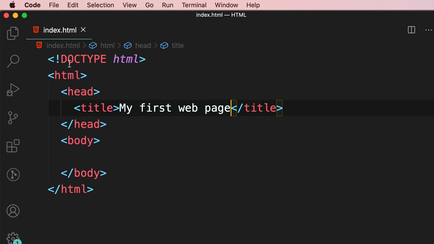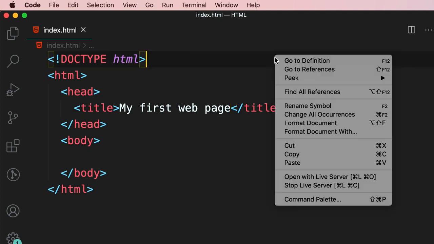Good. Now before going any further, let's right-click somewhere and go to Open with Live Server. So we're going to open this page using the development server that we just installed. Okay. All right, take a look. Our page is currently empty because we haven't added any elements inside this page. And over here, we can see the title that we just typed, my first web page.